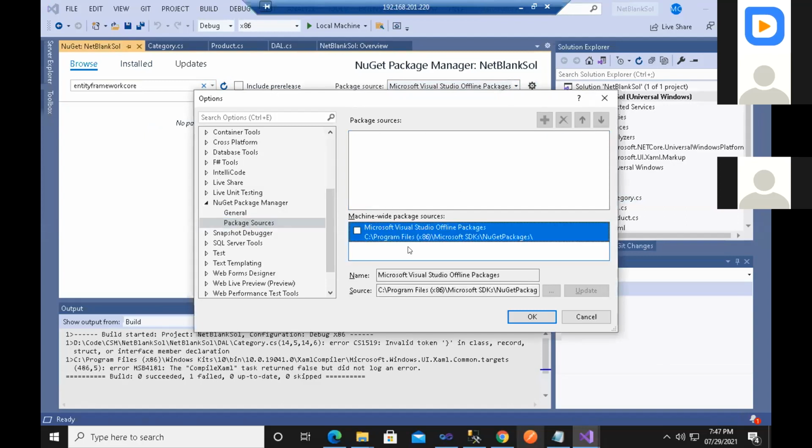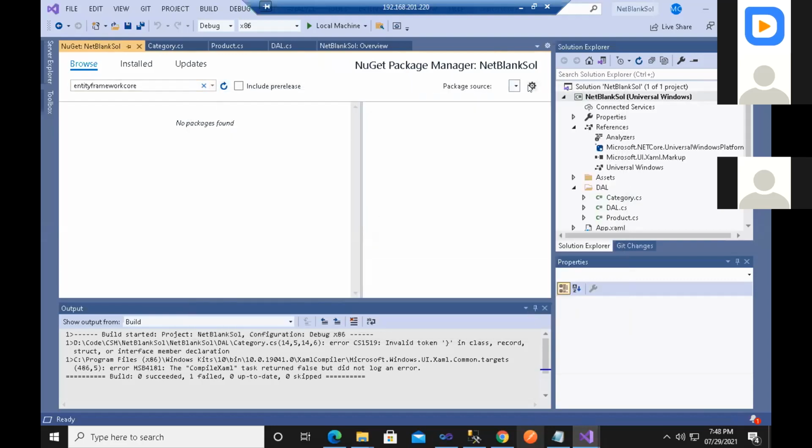Just uncheck this one. Can you go to the general one? What it is saying? No, just don't scroll down. Go to the same one. And I think, okay, you need to add a package source. Let me share the link on the package source. Just click on the gear icon again.